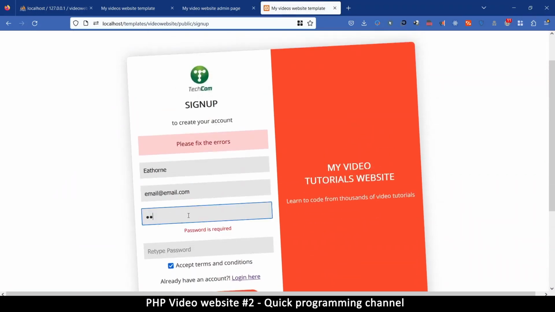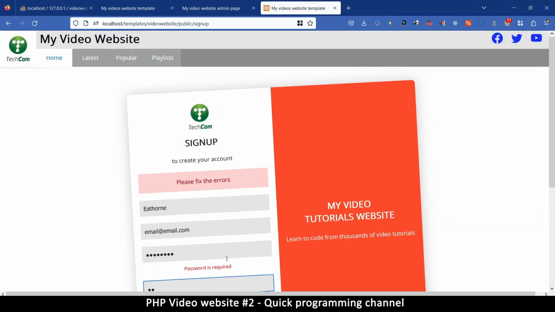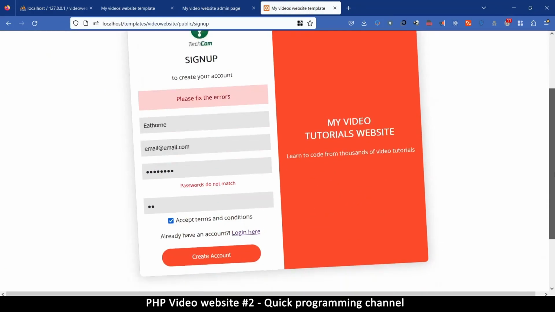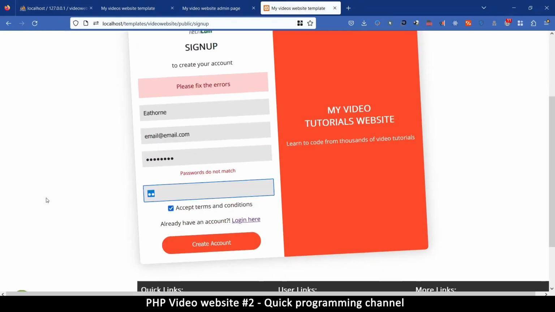Now the password here. Password will be password. Here I'll intentionally write the wrong one. So password is required, but if they don't match, passwords don't match. And then let's put the actual password there. Okay.